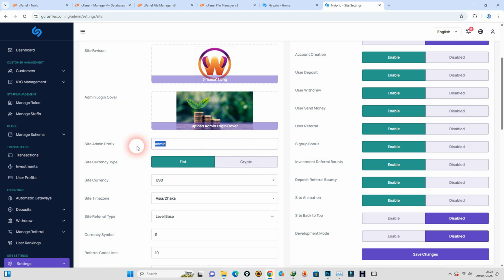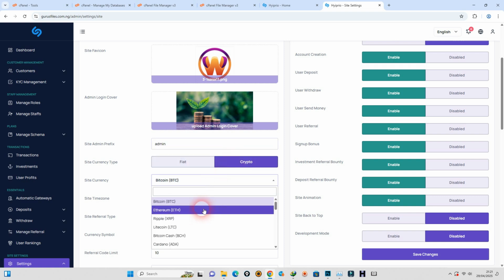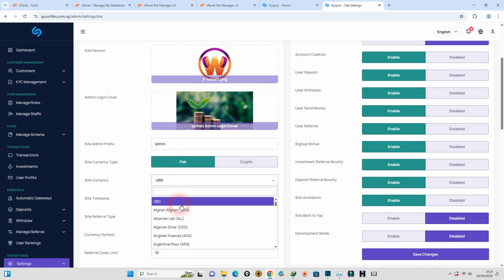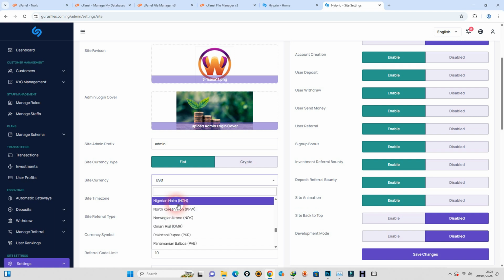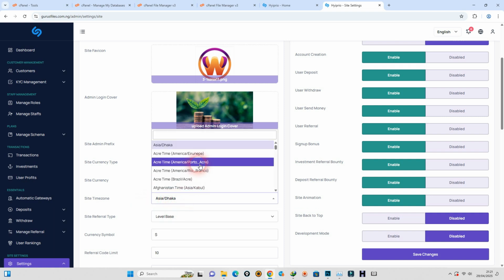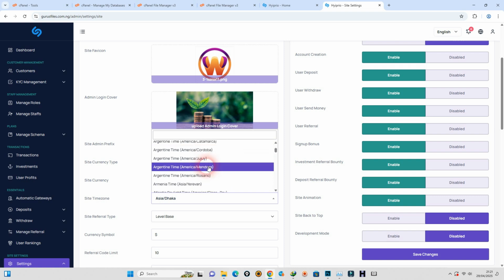So the currency type, is it fiat or crypto? You want crypto like Bitcoin and the rest to be your currency type, depending on what you want, or you just want a normal currency. For Nigerians, you can just go to Naira. Then you can choose where you want. You can choose Africa, like Lagos, depending on what you want.